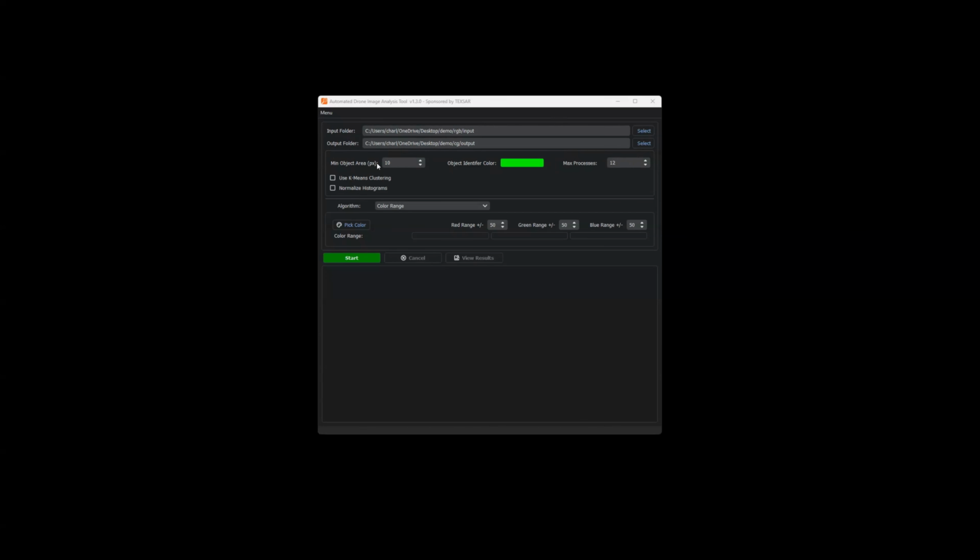First one being min object area. So this is the minimum area that an object must be for it to be flagged as an area of interest. The reason we don't go down to a single pixel is because we'll get a ton of false positives, and that will just have 1 or 2 pixels that happen to meet the criteria for the algorithm. And with that, it would get flagged as an area of interest, and it's just more noise that you have to comb through in your analysis.